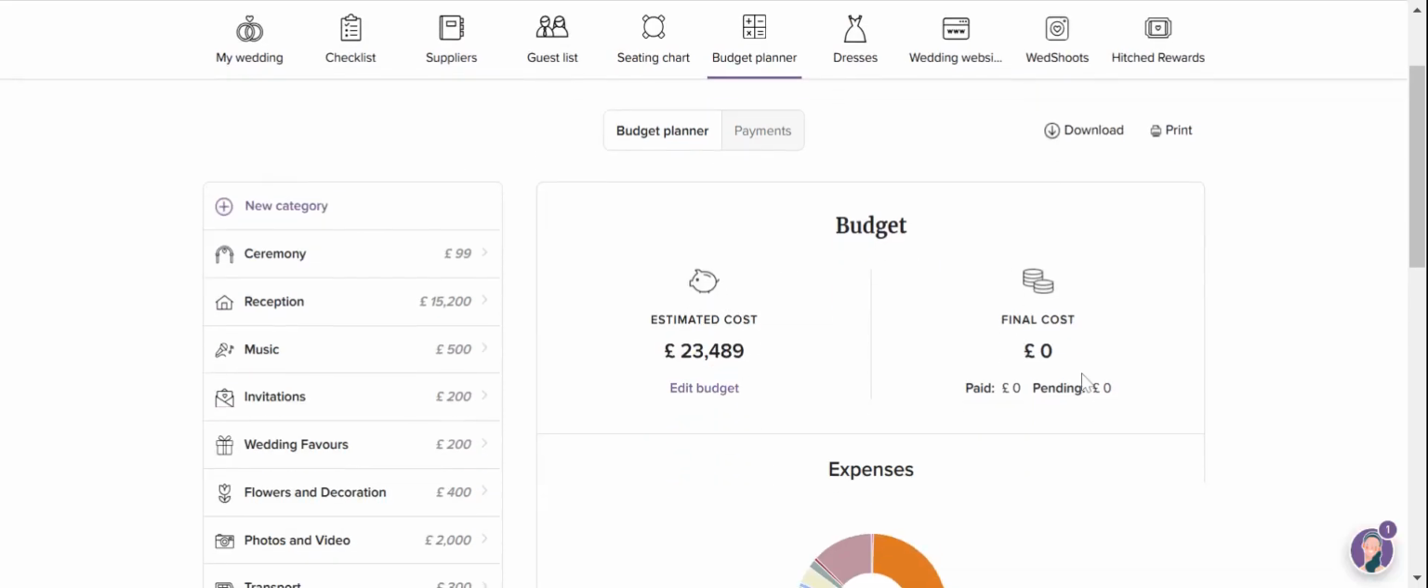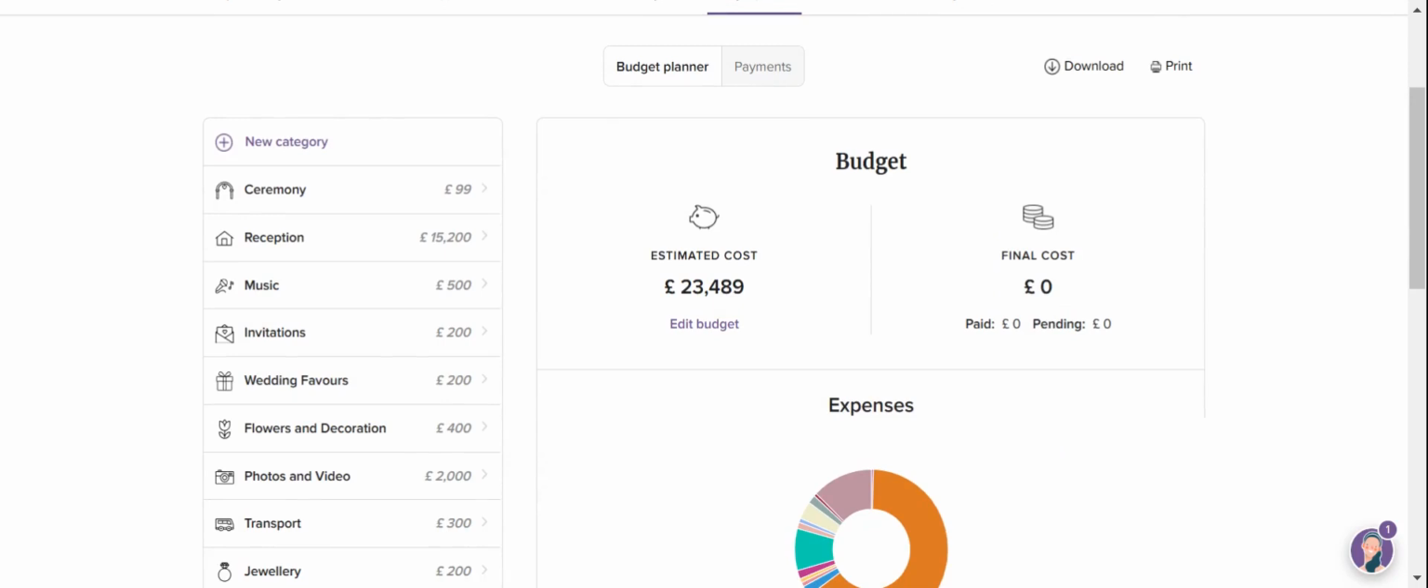Think of it as a virtual invoice, so you can keep track of what money is going out of your account. Once payments have gone through, you can click Go Back to Budget, and you'll see that these payments show up in the final cost. As with all of our tools, if you ever want to export this to give it to a wedding planner or your partner, or just keep it for your records, you can download it at any point.